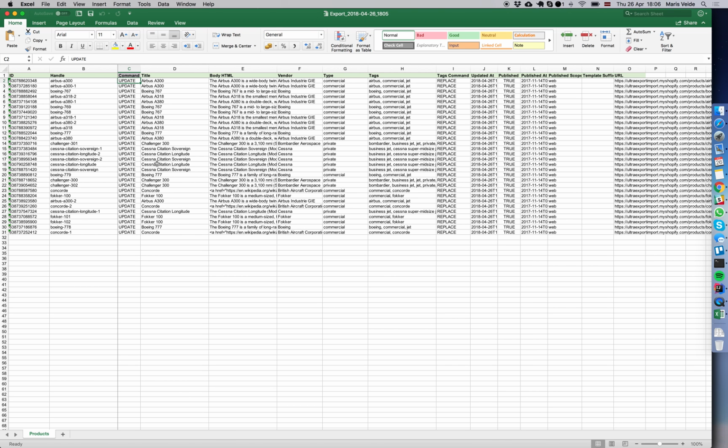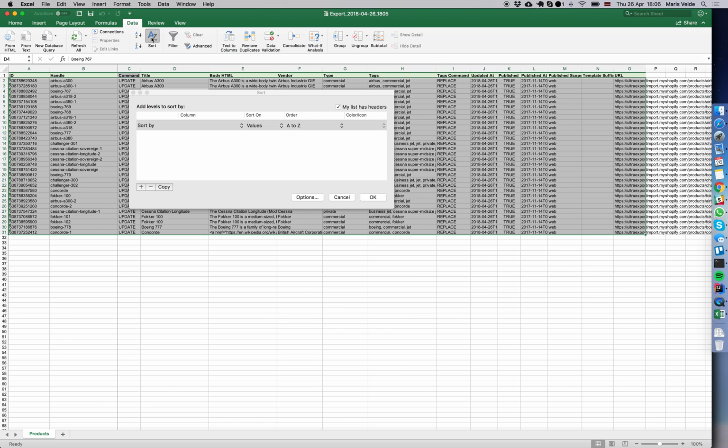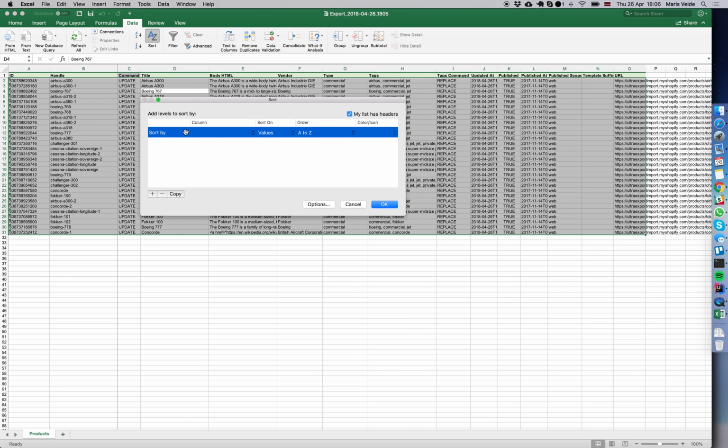And now here you see each line is just one product. Even if they have many variants, we have just one line. And now first what we want to do is sort those products using this sorting by many columns at the same time.